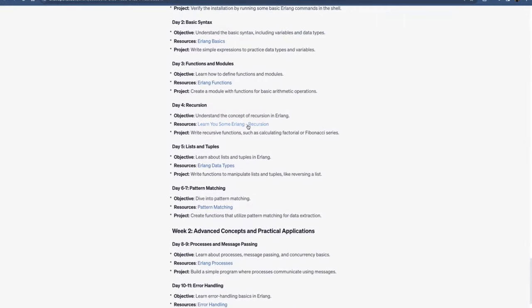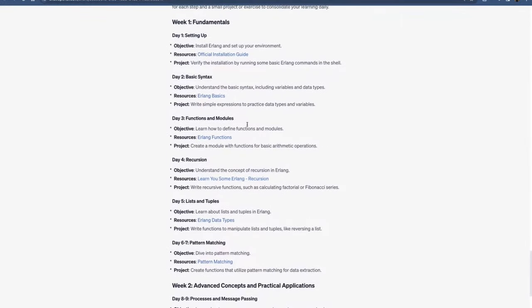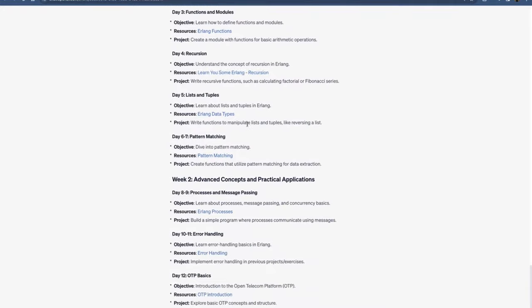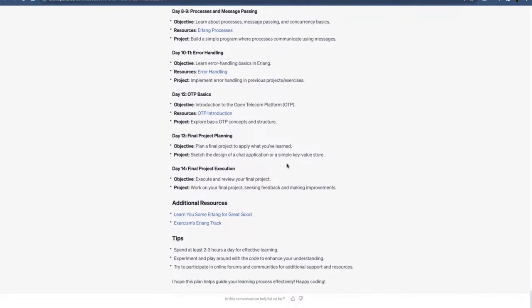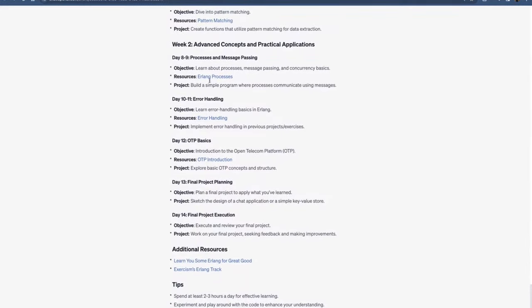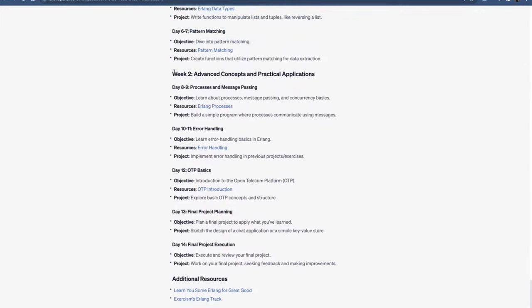Good. So same as before, the first week covers the basics and the second week covers the more advanced concepts. Great, and we also have some resource links in case we want to go deep into those concepts. You can also ask ChatGPT about those concepts, but in case you want to see the source of truth, you can access those links.